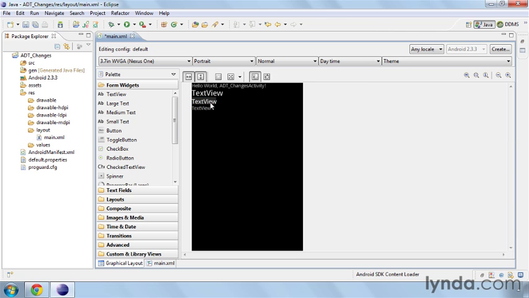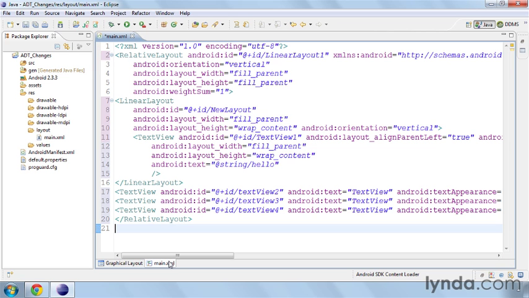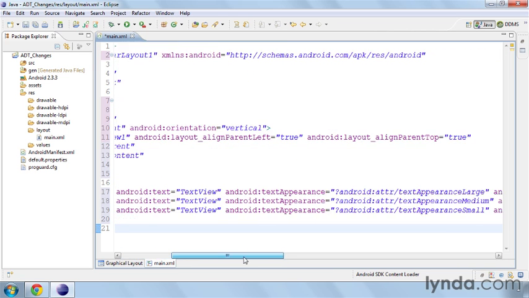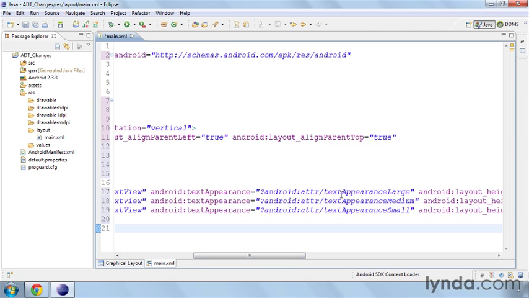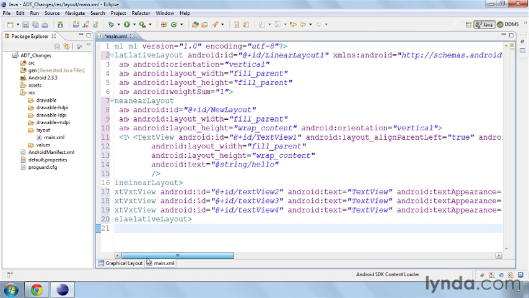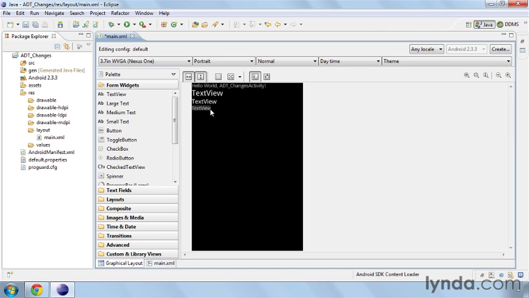So now what this is doing is these are all text view widgets. If I come into the main XML, we can see that the difference is this text appearance property has been set to text appearance large, text appearance medium, and text appearance small. So basically, you'll need to keep that in mind. But as we go through the course, remember I was using ADT 11, so we don't have these other options, which is basically just a text view, but it just has that text style applied to it.